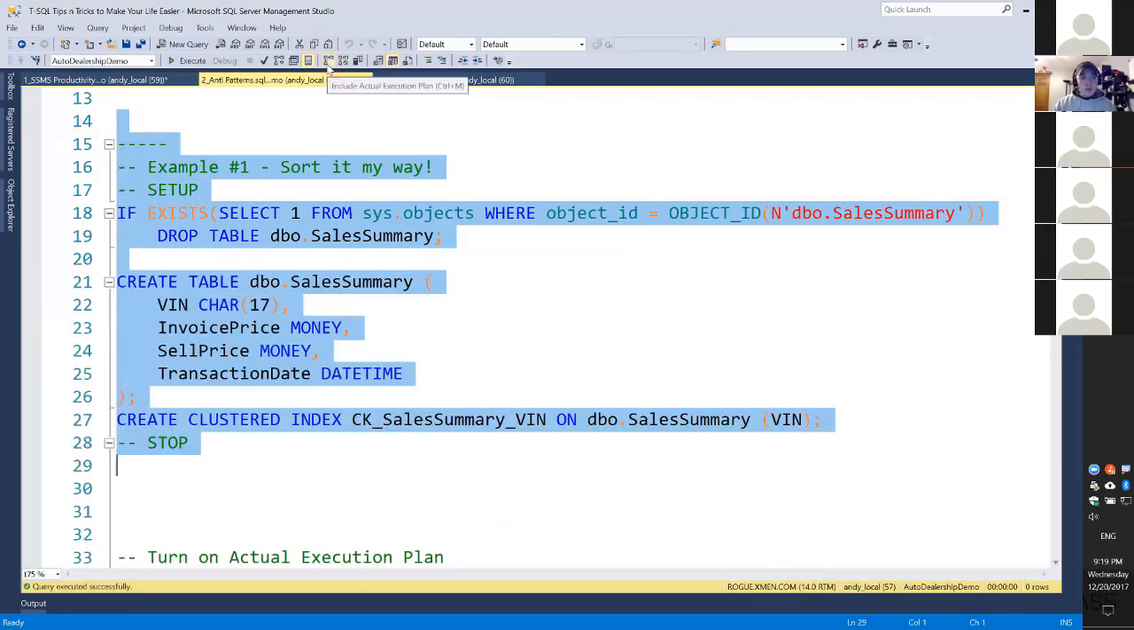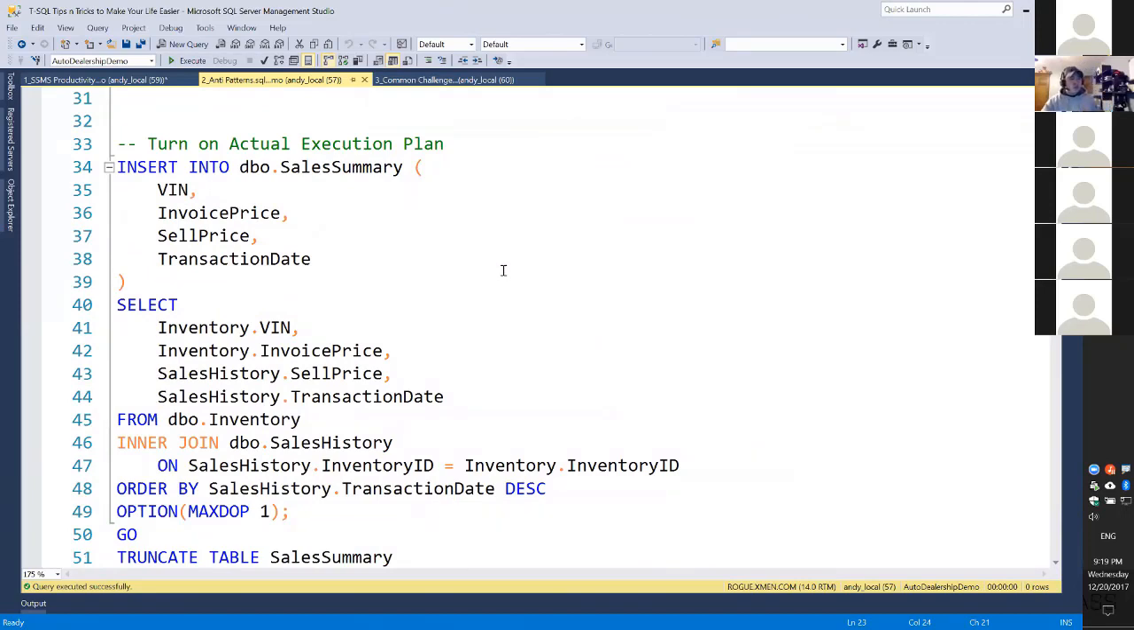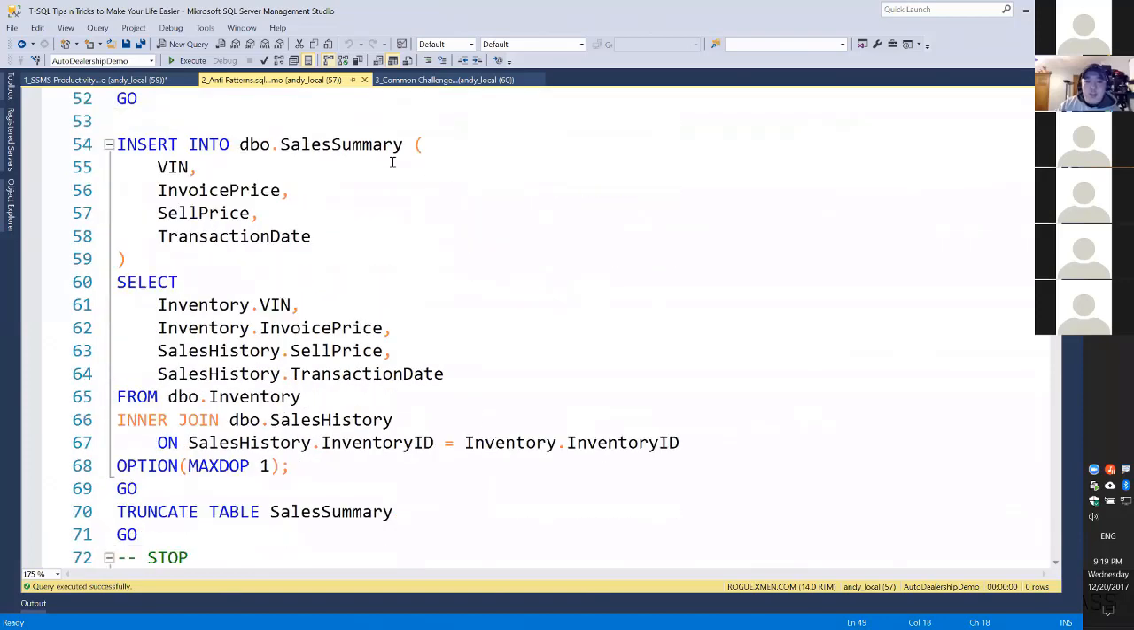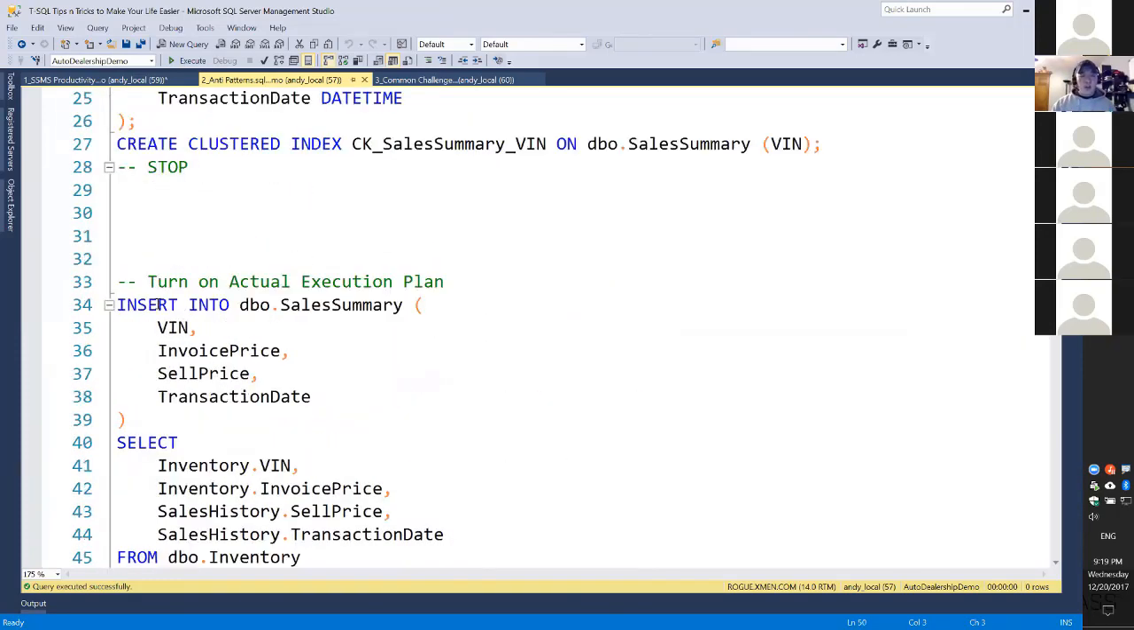Then we need to turn on the actual execution plan. I'm going to do an insert into the sales summary table I just created. Don't ignore the select statement, but the one thing we're doing here is an order by, ordering by transaction date descending. Ignore the max stop. Then I'm going to run the same exact insert again, but without the order by statement. Let's compare and contrast.